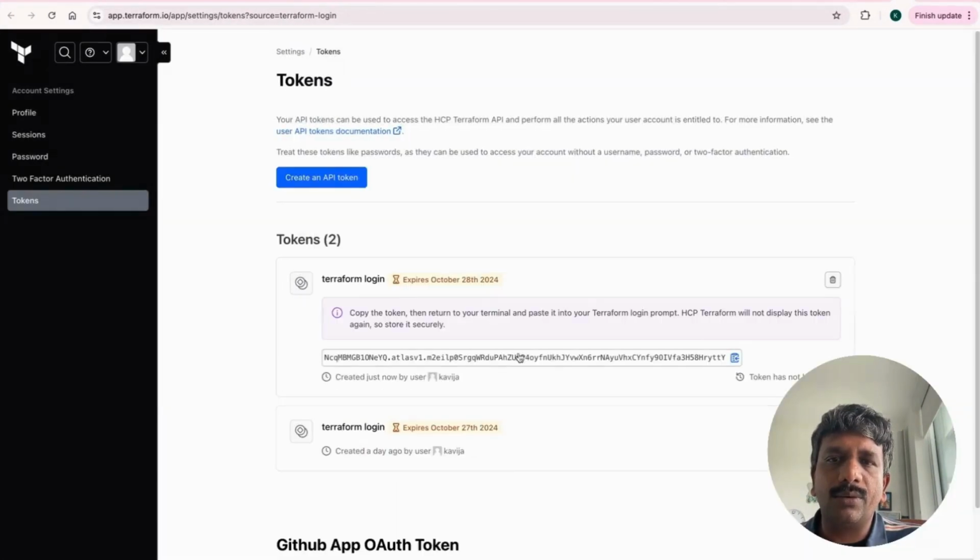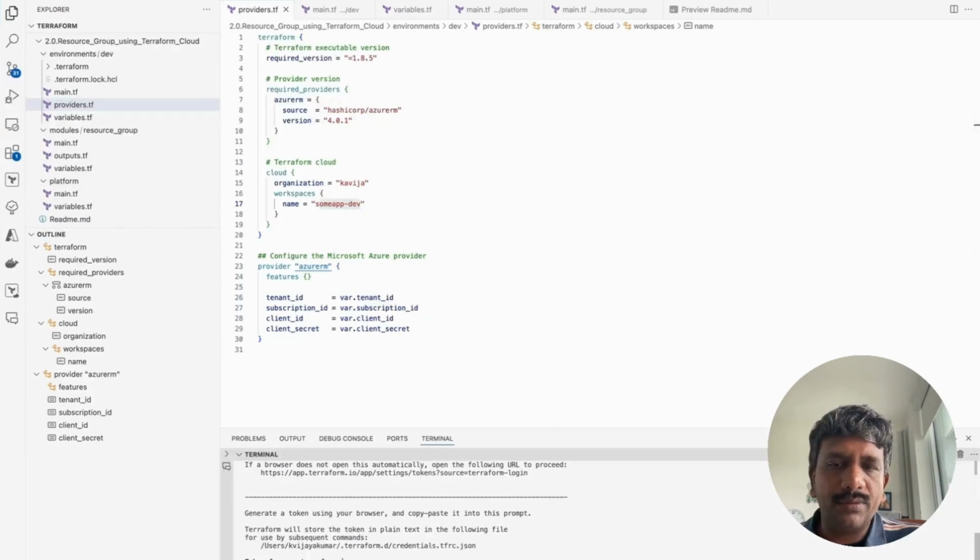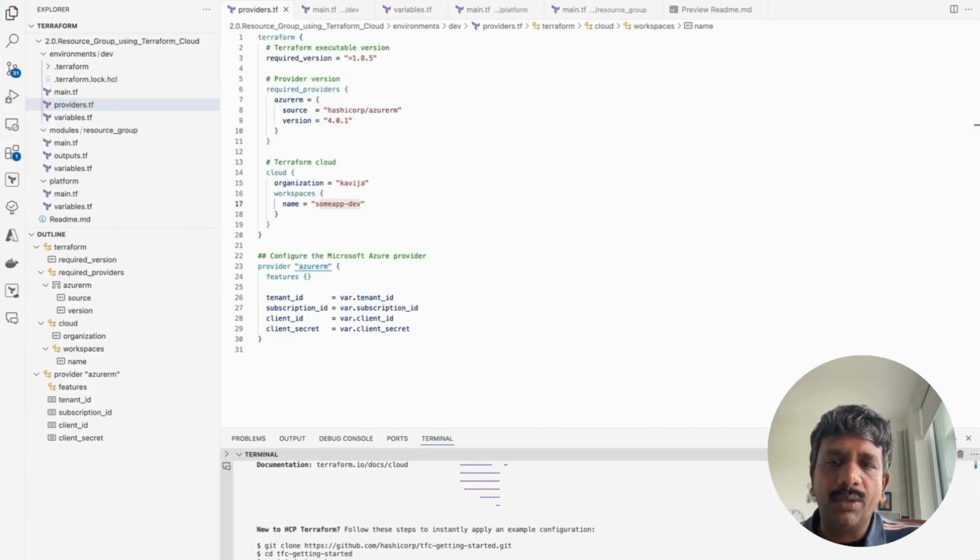Let's generate a token. Let's copy the token. Let's go here, paste your token here. You are logged in to that particular Terraform Cloud. Now what we can do, similar to earlier executions, you can say terraform init, terraform plan, and terraform apply.